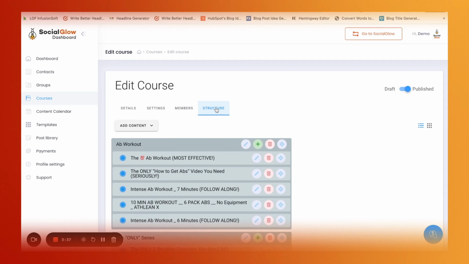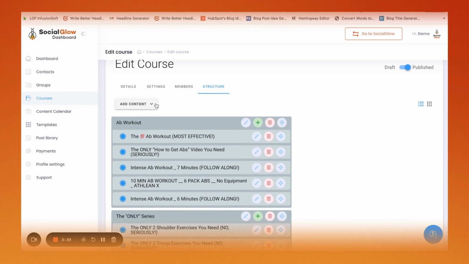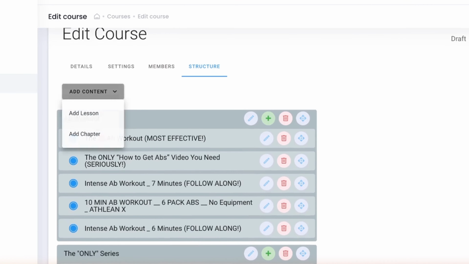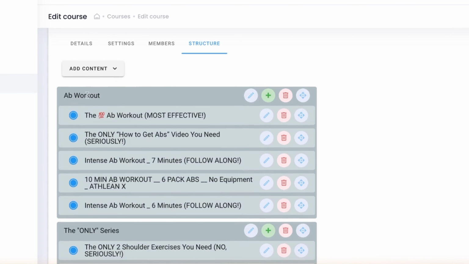Now, the structure is where you're going to start building out your course. Now, there's two ways when you're building out the content. It's either adding a chapter and then lessons inside the chapter, or you can just do lessons. So the way that I have this sample built out is Ab Workout is a chapter and then you have lessons.